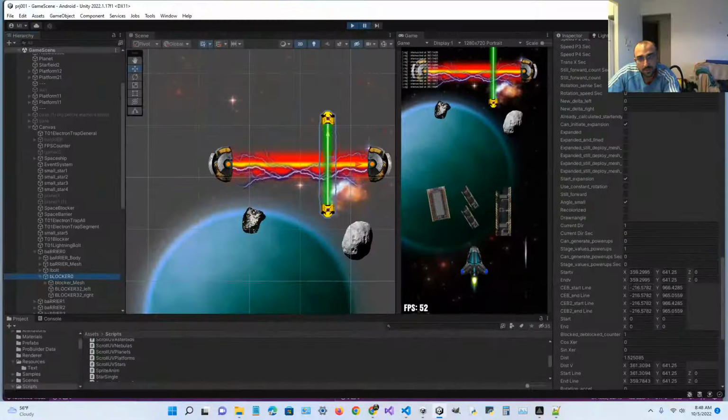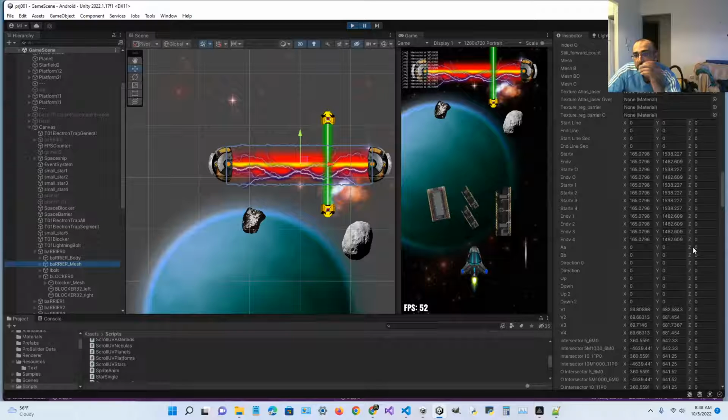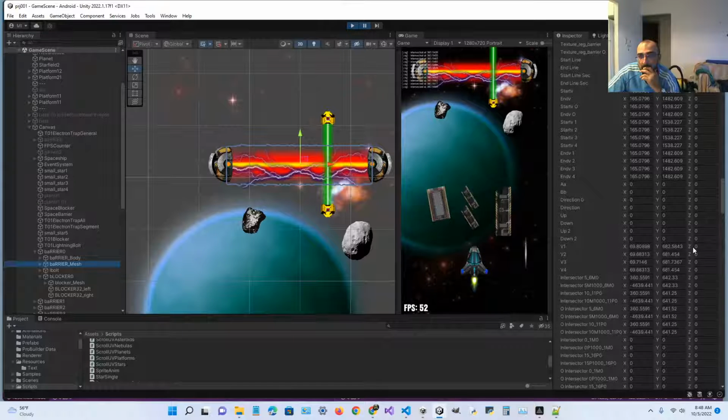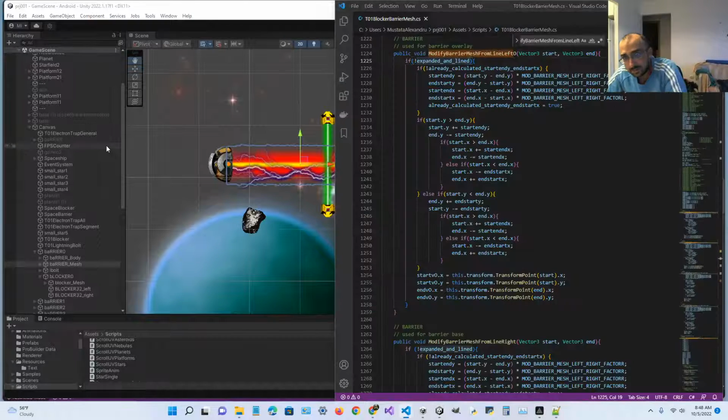So I changed the start V and end V in the barrier mesh, so this is different. Okay, but no, but yes. Huh. Okay, so let's see if this is right. This is correct, but because correct does not always mean right, maybe left or maybe centered.